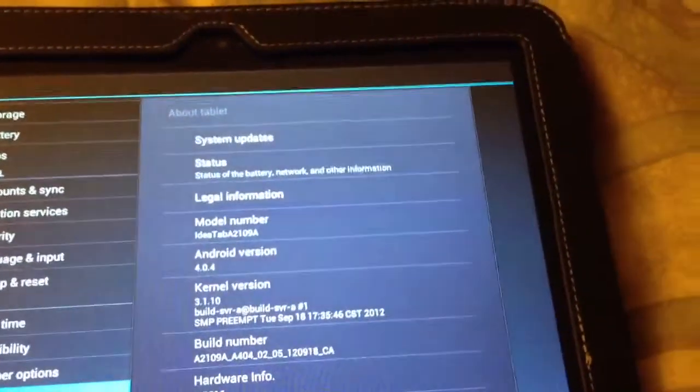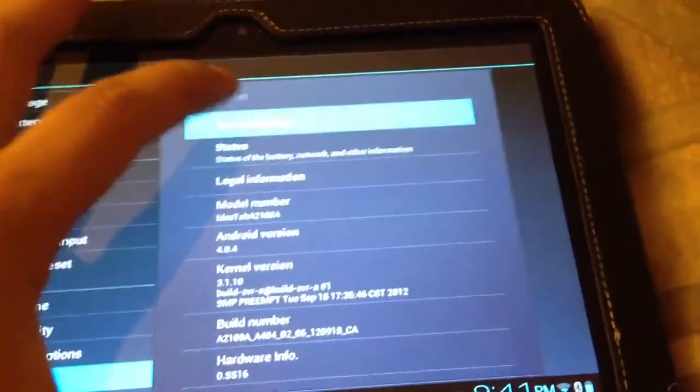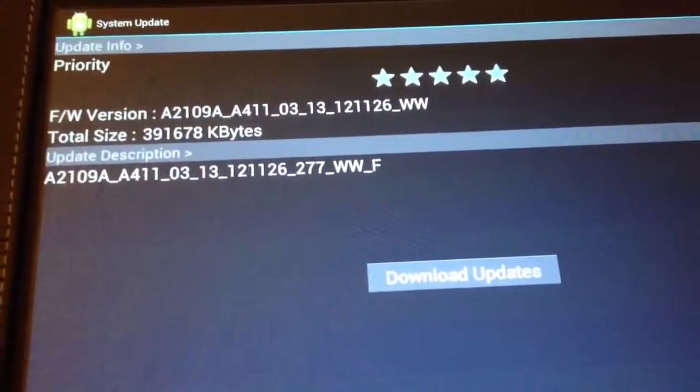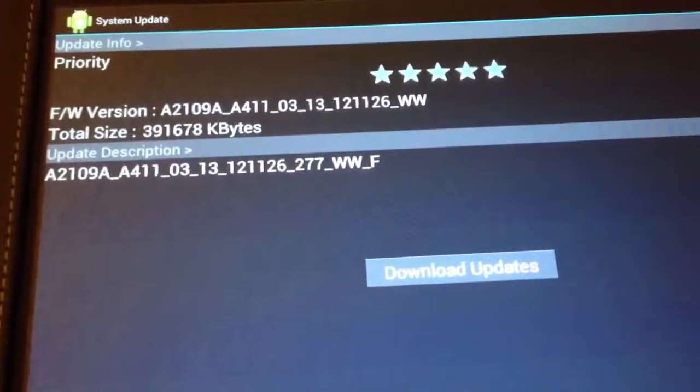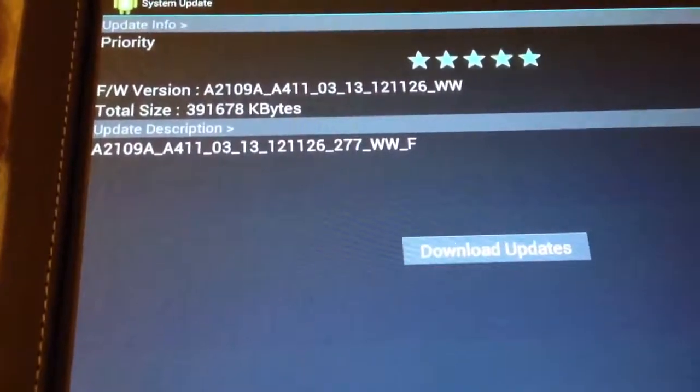So if I go back again, if you go into settings and About Tablet, you can do a system update from over here. And then just check updates on the right. And there's actually an update for, it looks like, 4.1.1. I'll run that update another time.